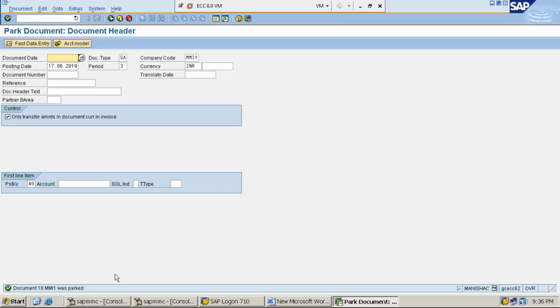Okay. Now who has to post this? Who has to process this? The manager. How does he know that so-and-so document has been parked and he has to post? He will not get any intimation. So the person who has parked has to intimate the manager, stating that I have parked so-and-so document because I don't have authorization. You please post it because you have authorization, right?